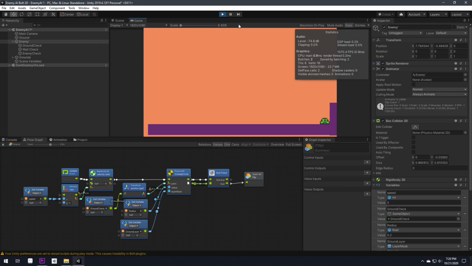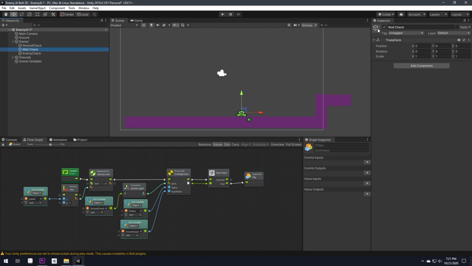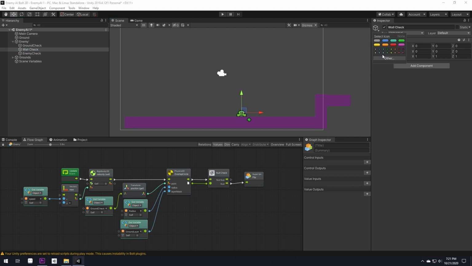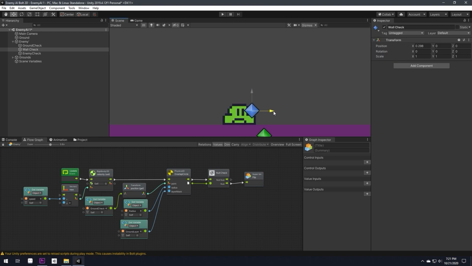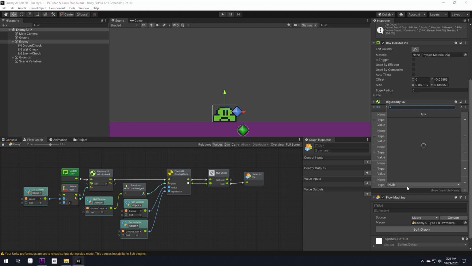Now we can fix that by using our, because this is some wall, right? Let's call it a wall. We can fix that by using our wall check. So let's set up our wall check. Go to wall check. In here, let's put another, so green, so let's have blue. And this guy, bring it a little bit in front like this, or a little bit here. Then we are done. Wall check is done. Now in our enemy, make a reference to that wall check. It will be a type of game object.